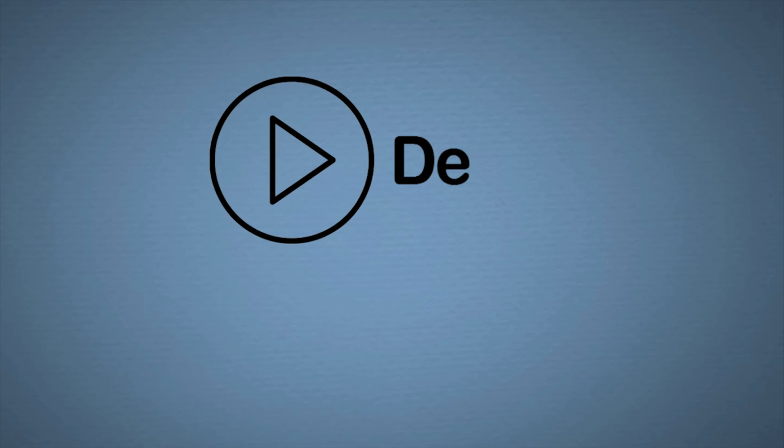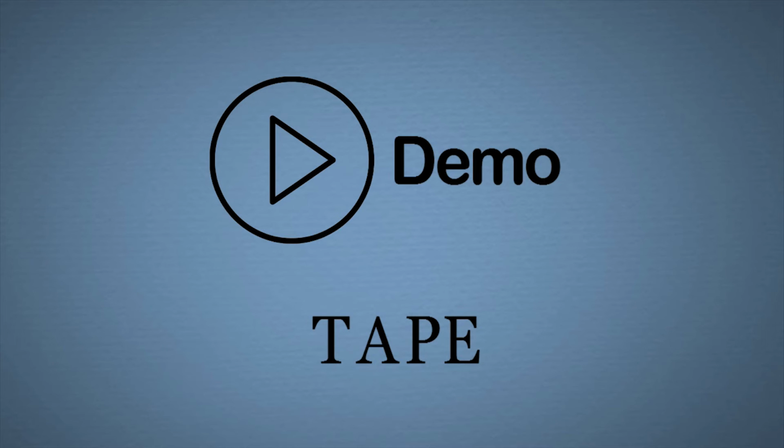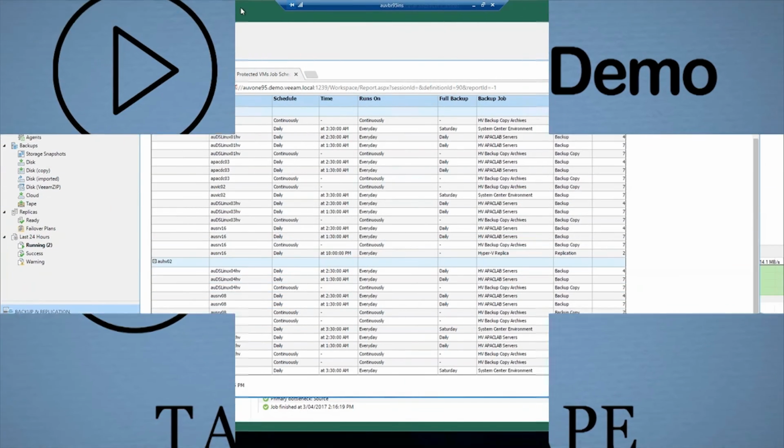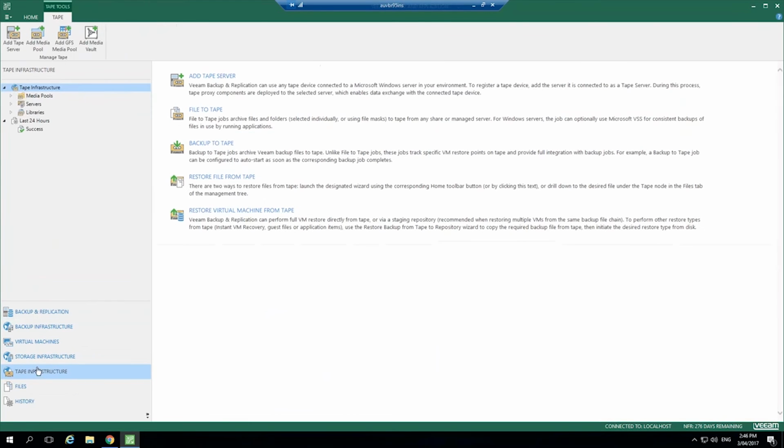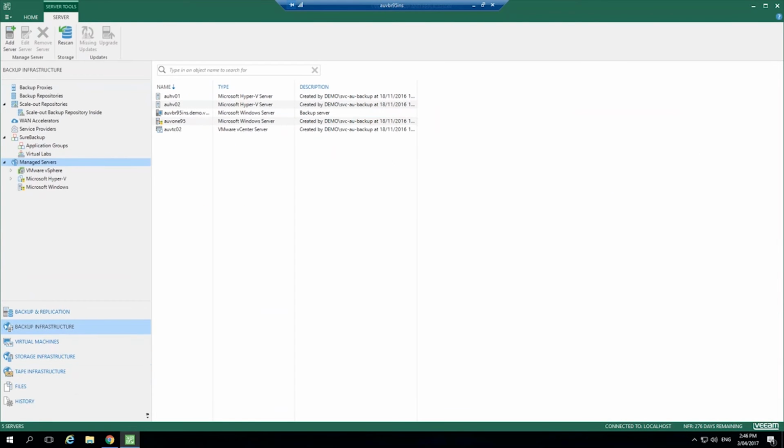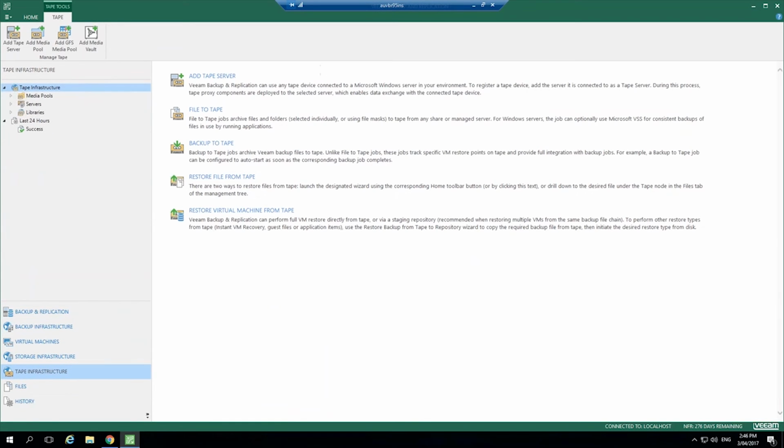Let's actually go and take a look at tape. Now the tape infrastructure sits down here. Just a heads up, the first thing that you need to do is add a Windows server to hold that tape server role. Once you've done that, then you go into tape infrastructure, you add your tape server, then you can choose the files to tape job, the backup to tape job, or to do the restores.